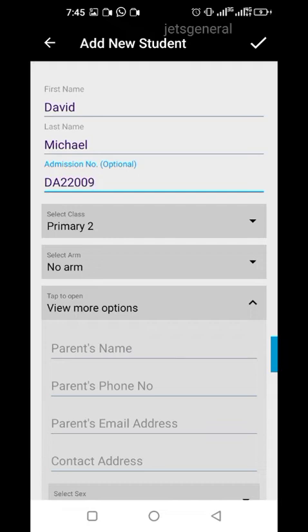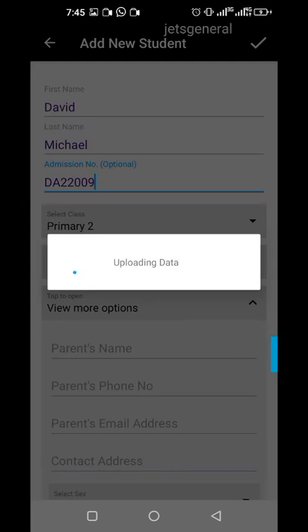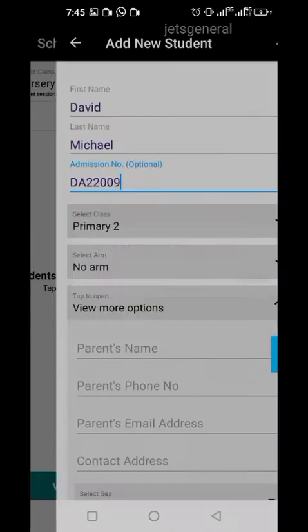pick the app, the parent app, to also download, so that when the child signs in, they can receive an alert on their phone, and when the child signs out, clocks out, they can also receive an alert. So this information is equally very important. So let's save this with the mark sign, and we close that.